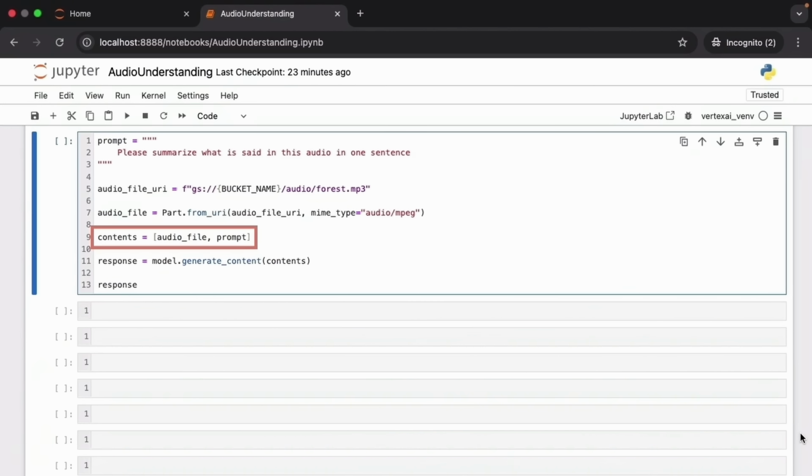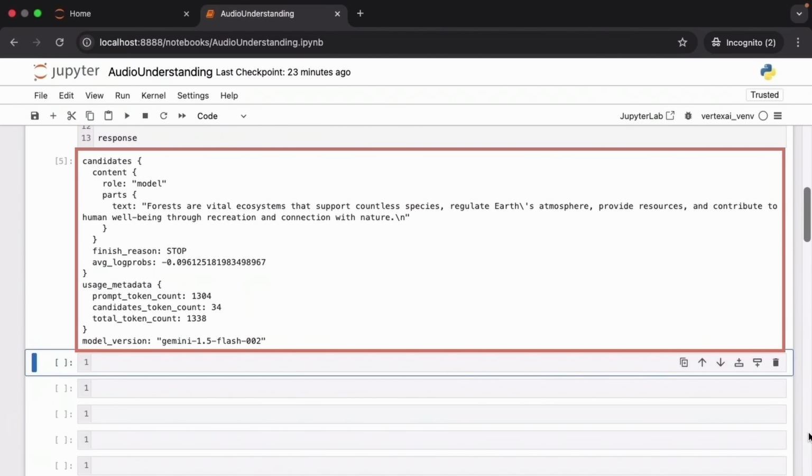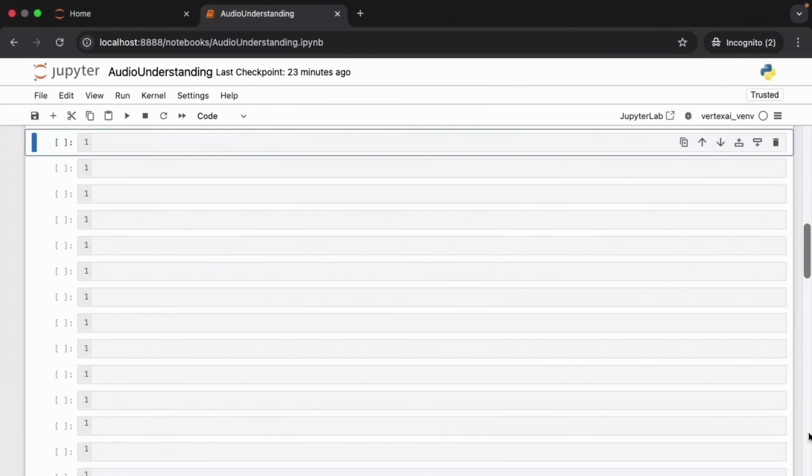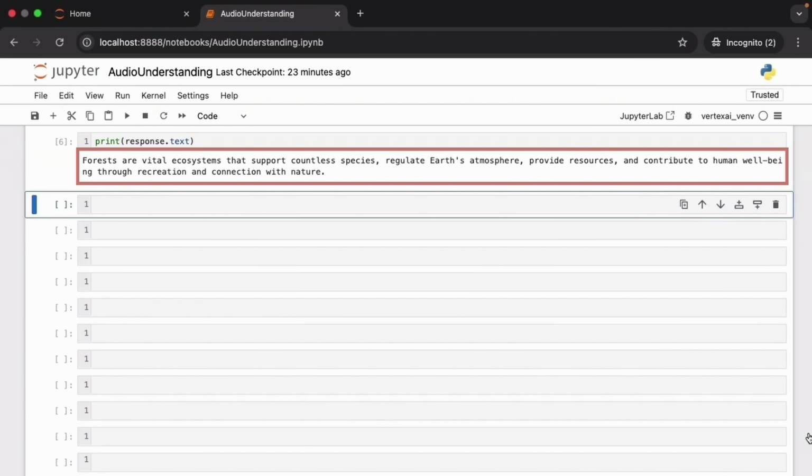The contents is just a list which contains the audio file as well as my prompt. My prompt simply asks the model to summarize what is said in this audio in one sentence. I then call model.generate_content. Let's take a look at the response. The response contains the metadata as well as the text. Let's just look at the response text because that's what we're interested in. And here you can see a summary of what was in the audio in a single sentence.